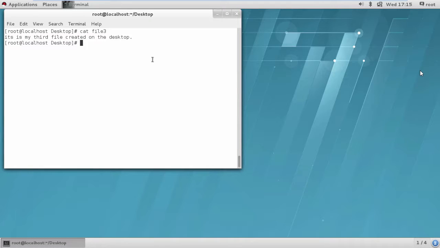Now we are going to start editing file 3 by using VI. We can start by using VI space file name. Now this is my file. This VI has 2 different modes, that is command mode and insertion mode. Insertion mode is for adding text and command mode is for passing commands. Right now we are in command mode.